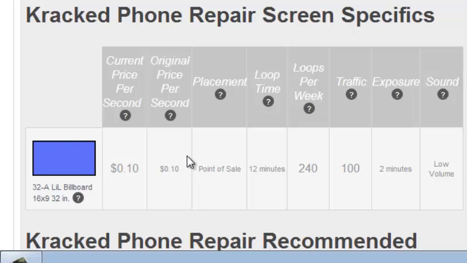You can then click, and under this placement column, you'll see where exactly in this location it is. It's at the point of sale. Your ad will be played about every 12 minutes for a total of 240 times throughout the week. There are typically about 100 people at this location who are exposed to the screen for about 2 minutes.